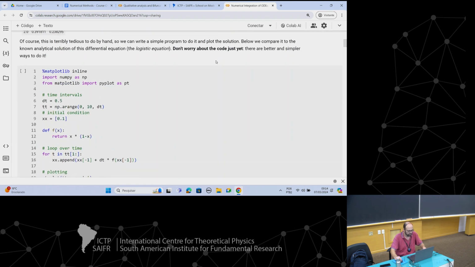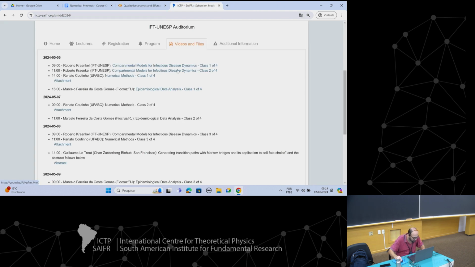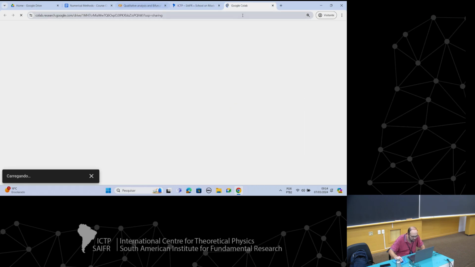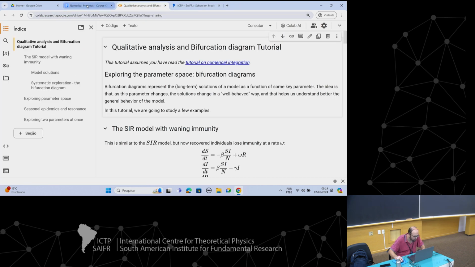Since I gave you this class, you can use this notebook and then apply the most useful programming technique, that is copy and paste. Then you can get started easily with that. The second class today is already here. This link leads to this notebook, the one that is over here. So let's go for that.